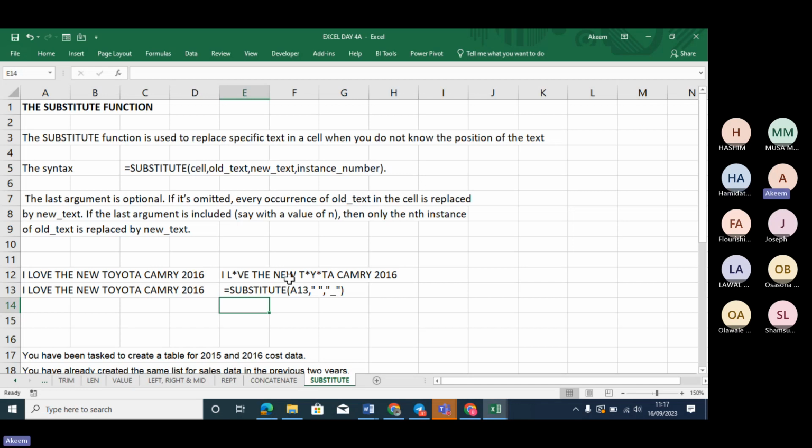Same thing with the first one too. There wasn't a comma after the new text. Done. Good job. This is it. You pick the letter O as the old text, asterisk as the new text.